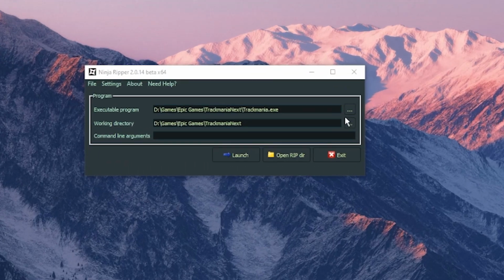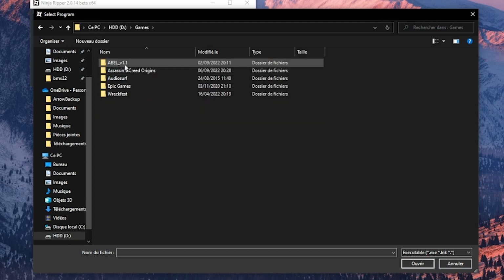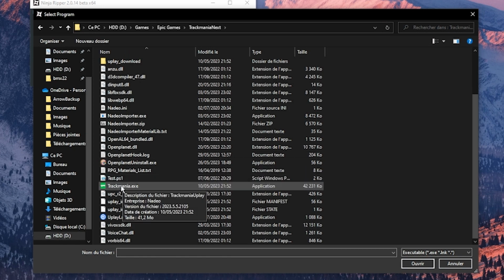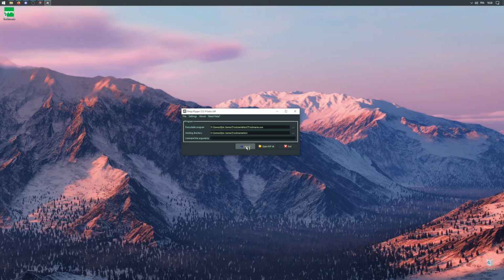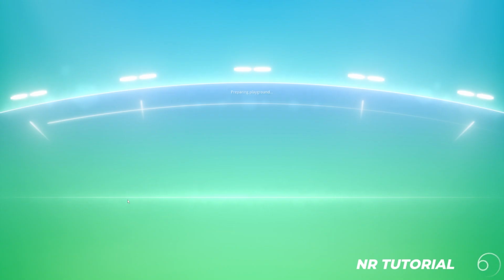In Ninja Reaper, click on the first three little dots and then browse where your game is installed, then select Trackmania.exe. Then launch Trackmania with the launch button. Open the map you want to transfer into the map editor.